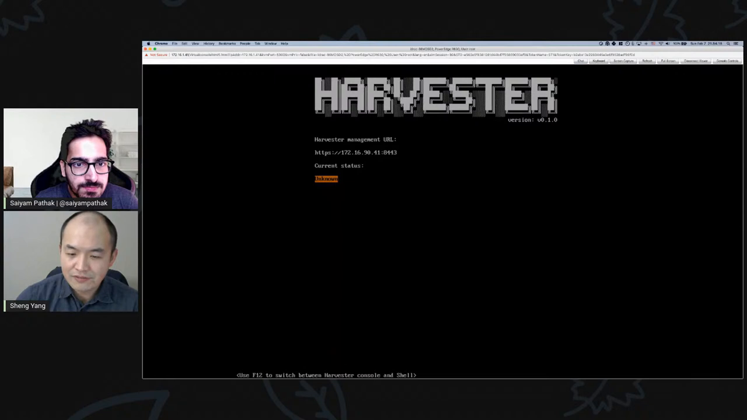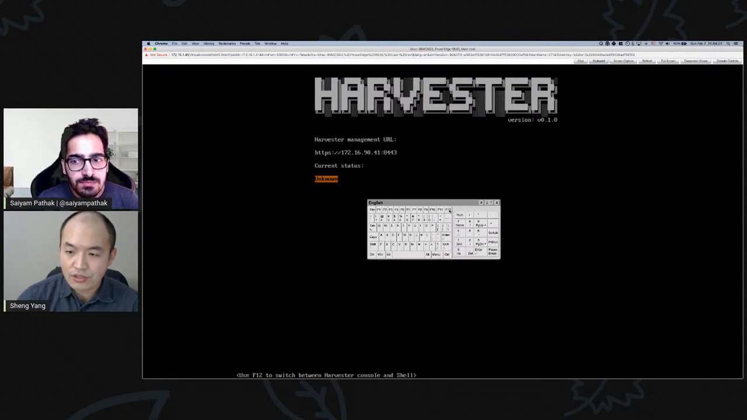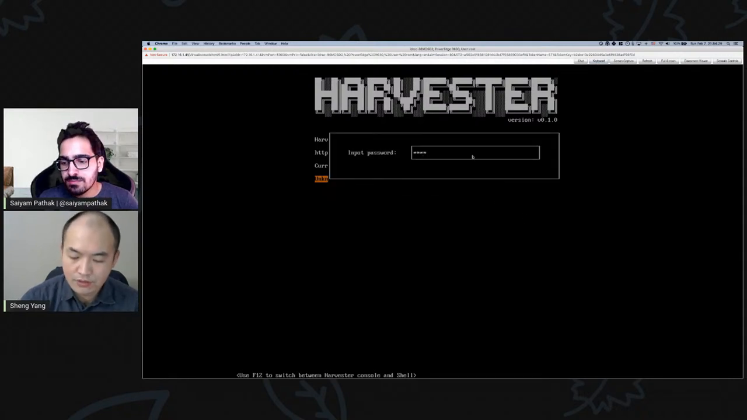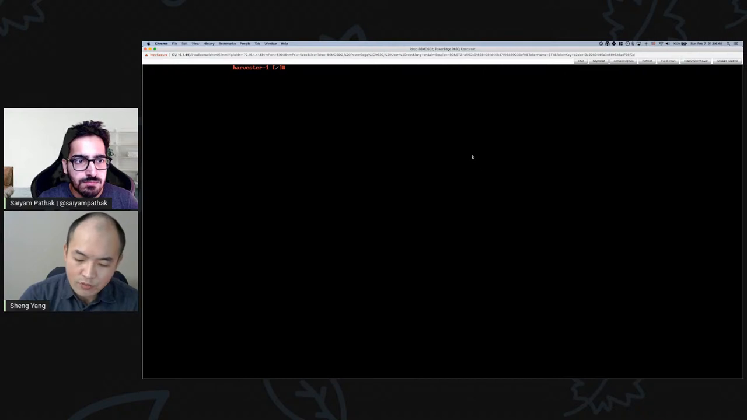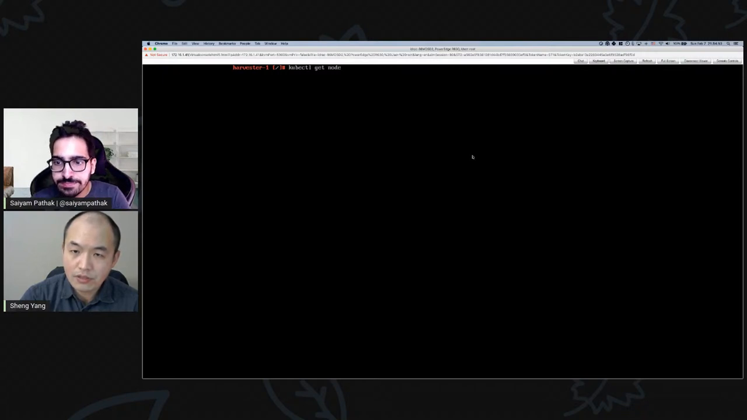So now, in fact, this is what you will see if you complete the installation of Harvester. And now I can switch into this console and put in the password. If you have dealt with something like VMware ESX, it's a very similar experience. You enter the password, and then you can see some overview from this view, and after you have the password, you have more admin level access to the system. So in fact, here you should be able to get kubectl commands running.